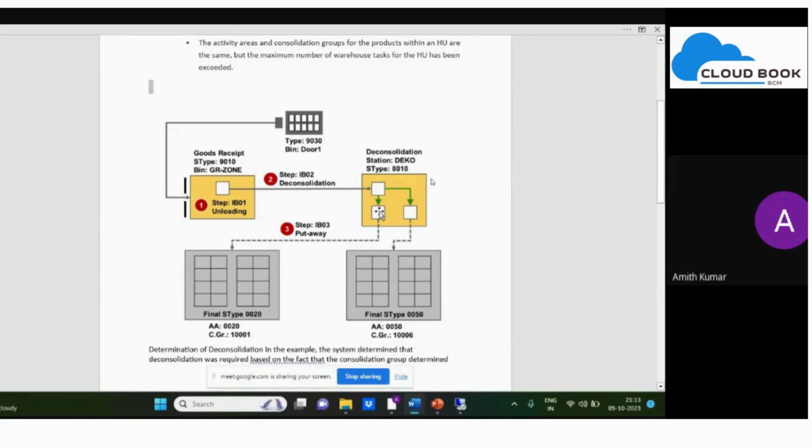And the moment he does this, the system automatically activates the task to move the pallets from the deconsolidation area to final put away. So in this case, you see there will be two tasks. One task will be created to move the stock to 0020, and one task to move the stock to 0050. Yeah, this is what deconsolidation means.